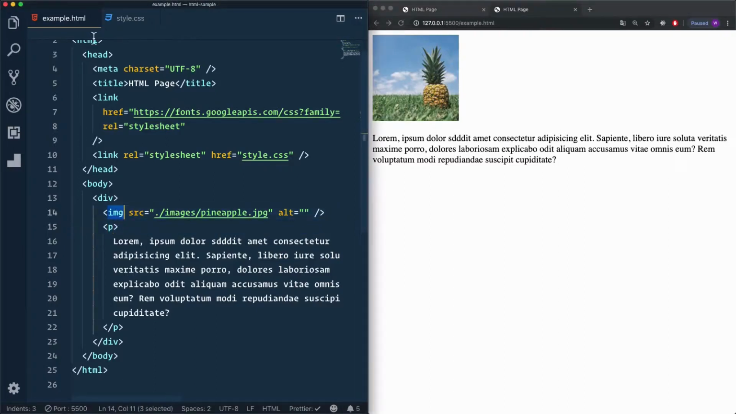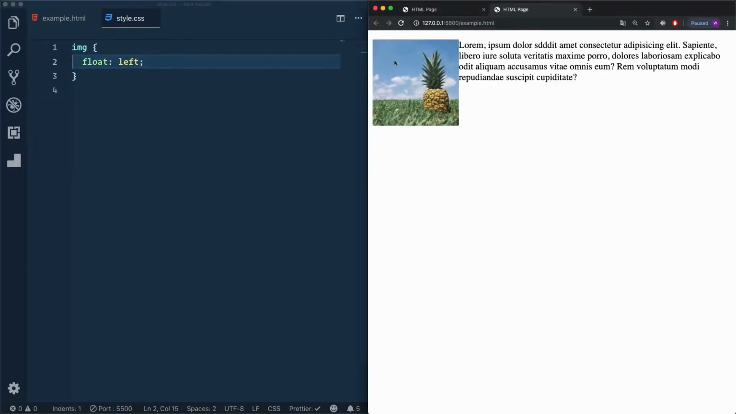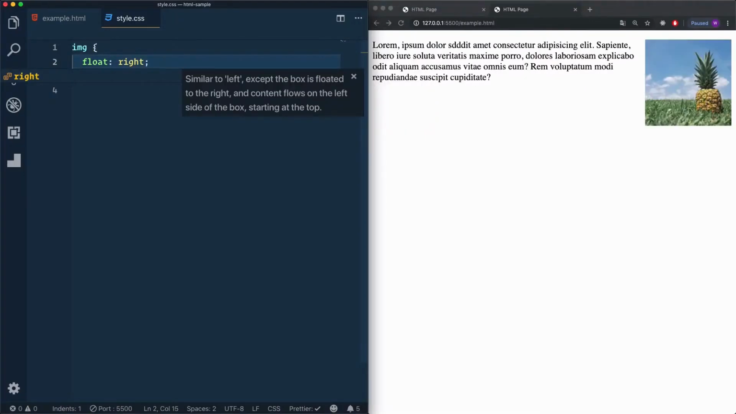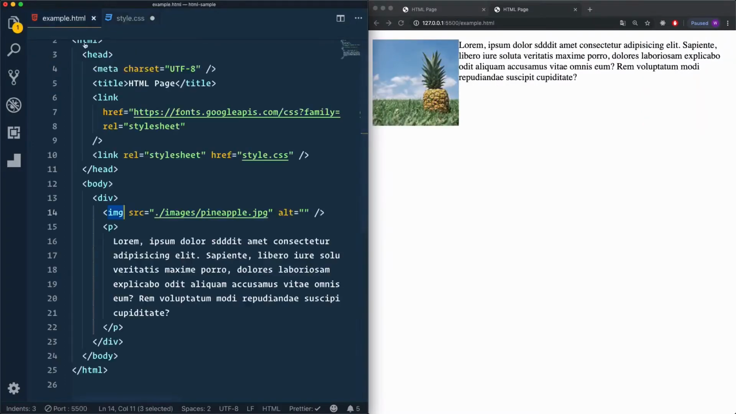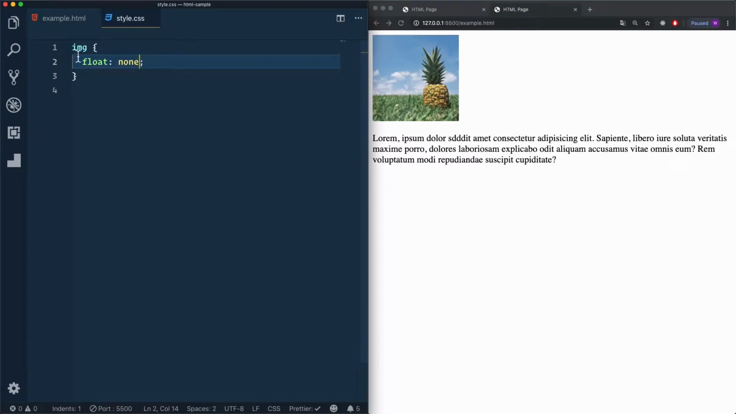Let's use the image selector from CSS. So we'll use img, then use float and left. As you see here, the element is floating at the left of the paragraph. And if you want to float it to the right, we'll use the right value. When you are using right or left, you are floating the element to the left or right of its container. The container of the image is the div, so we are floating the element to the left of the div. We also have another value, which is none, which disallows the element to float. Okay, let's return the left value.